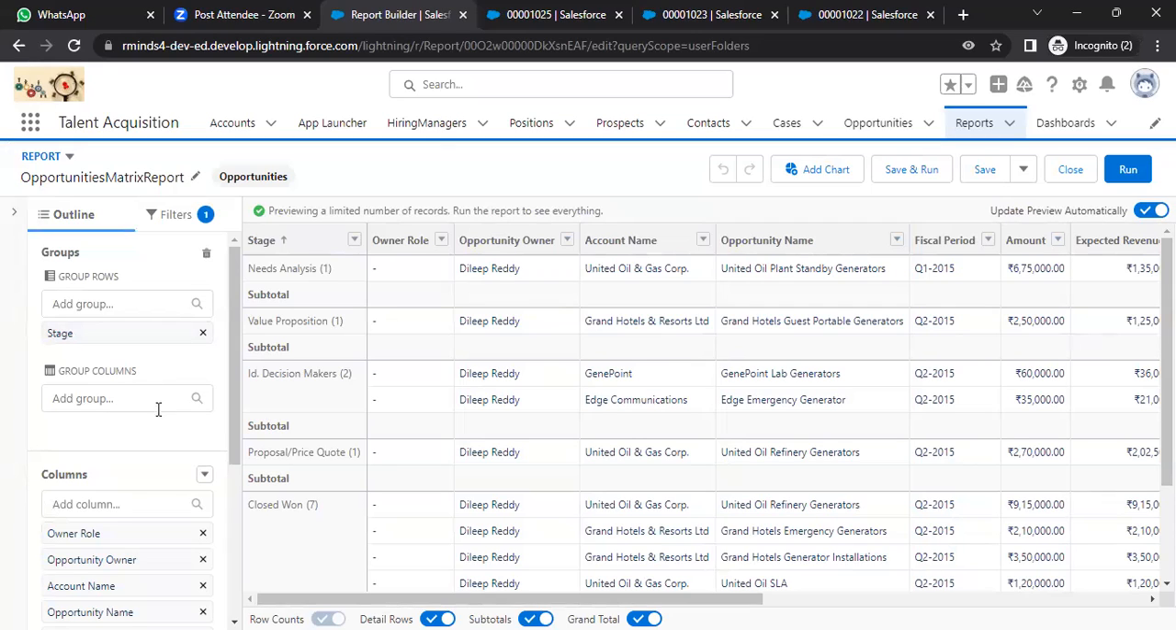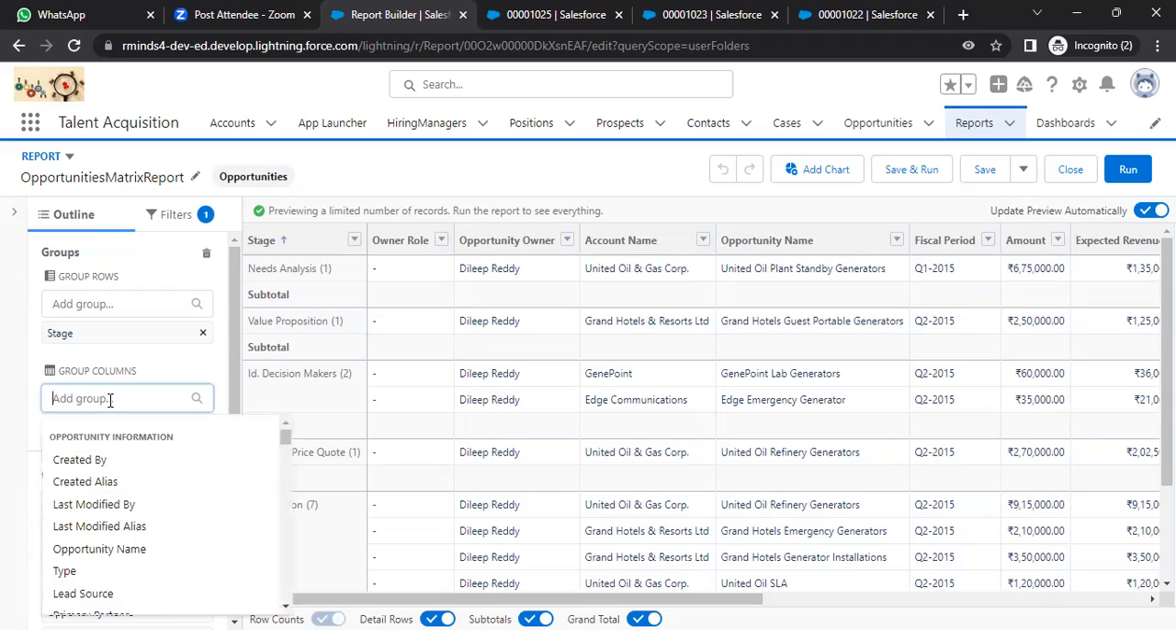See, here I can see group columns, right? So initially it was just the summary report. Now I am going to group based on my columns also. Based on the rows, it has already grouped, that is based on stage name, and based on columns, I'm going to group it.